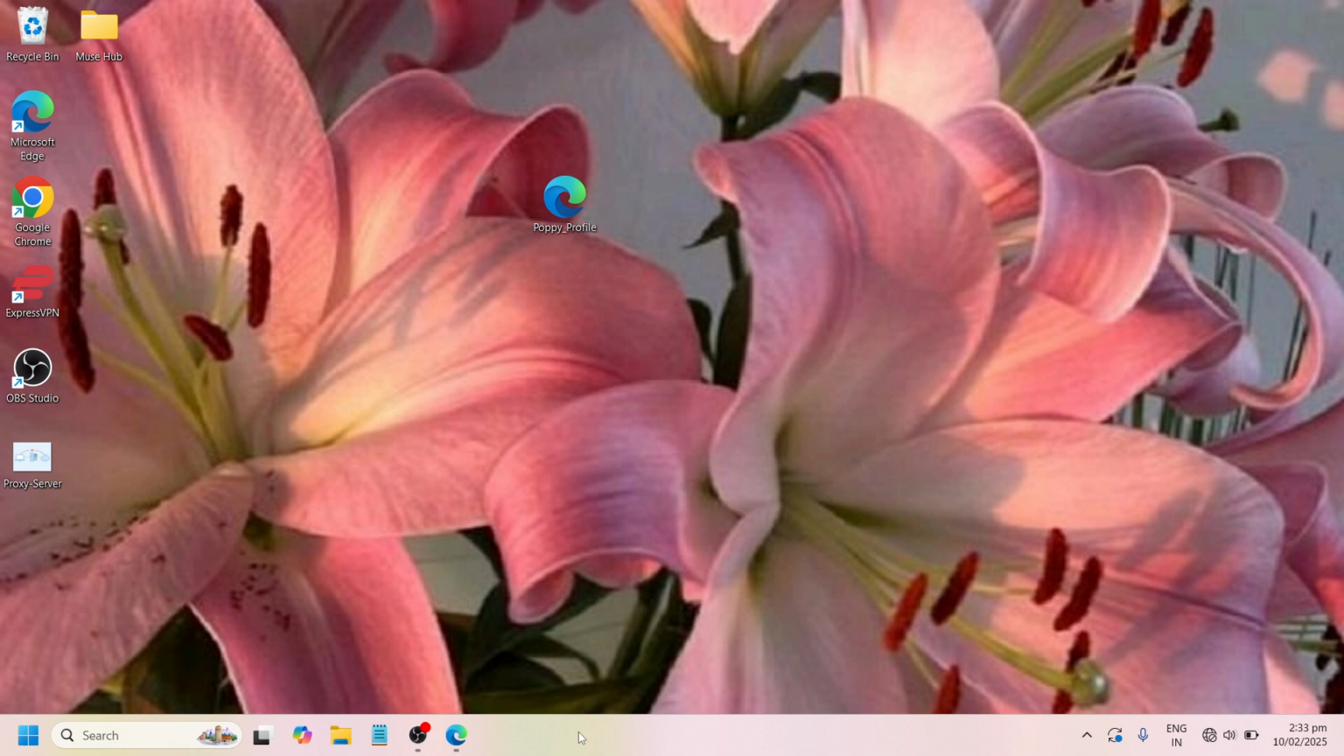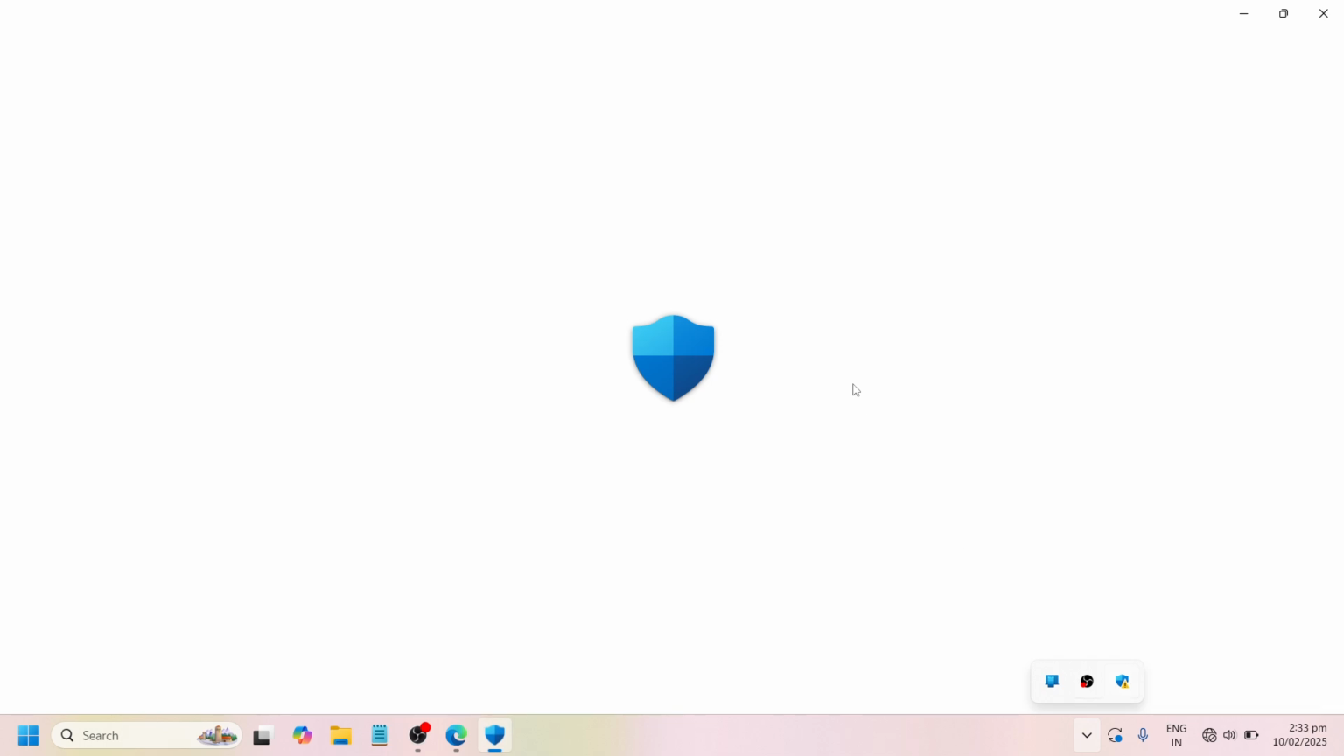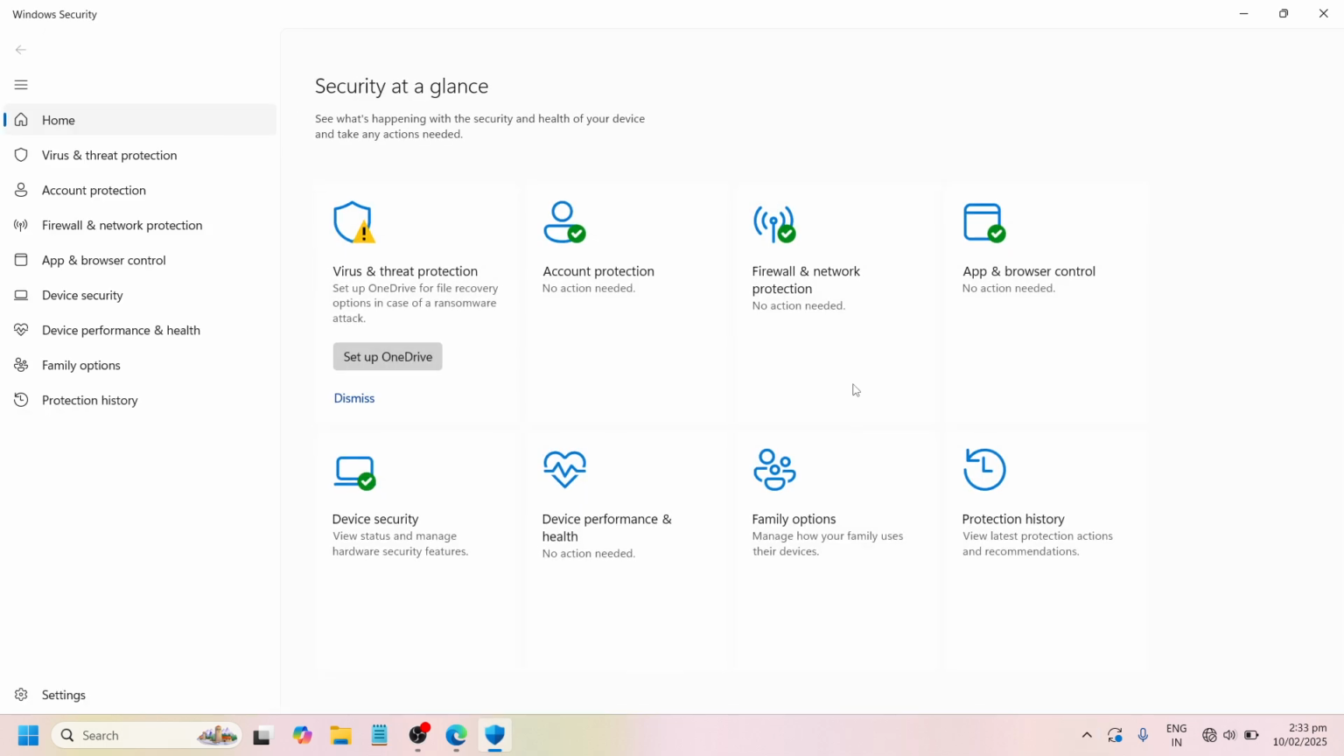In order to disable it, just locate the forward arrow here, along the taskbar. Click that, and the moment you click it, the shield icon will appear. Just click that to open. Okay? Once you open that, you'll be redirected to Windows Security.